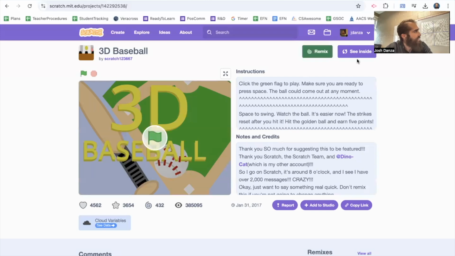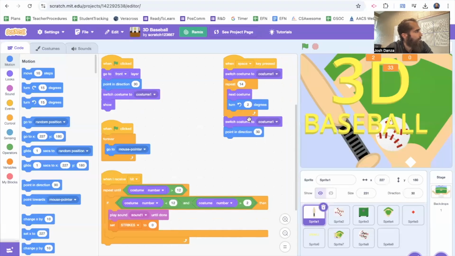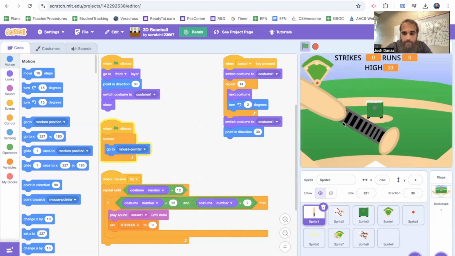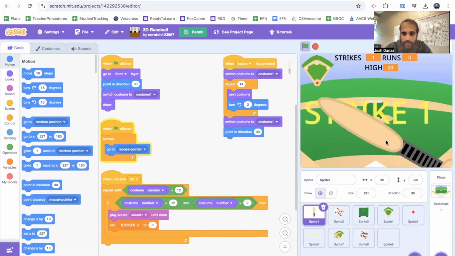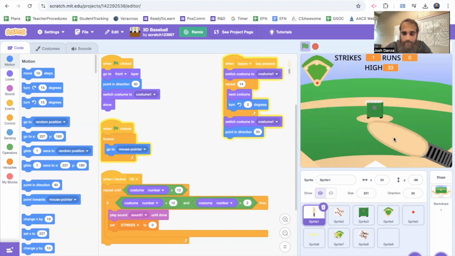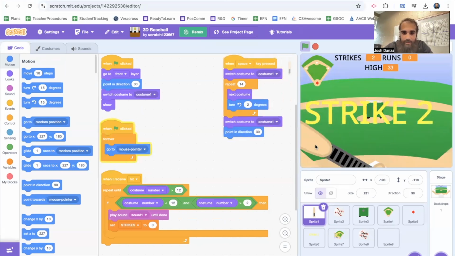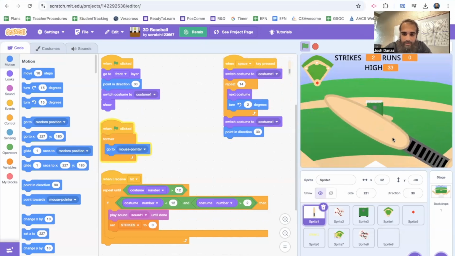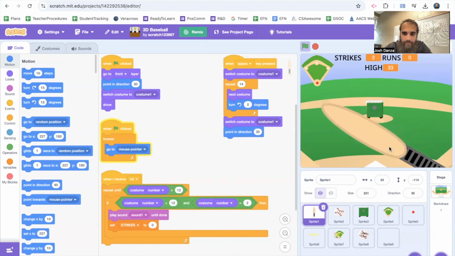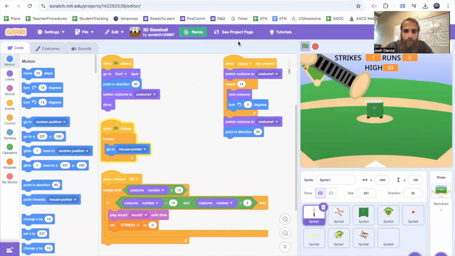And I could click on see inside. I could see the code that this person used to create this game. Should maybe play it first. Here we go. I don't know what to do. I'm going to click space. I guess, I don't know what's going on. I guess space swings. Oh, yeah, it just randomly throws the ball. Not a very sophisticated game. I'm waiting. Oh, yeah, look at that. Is that a home run? A triple.